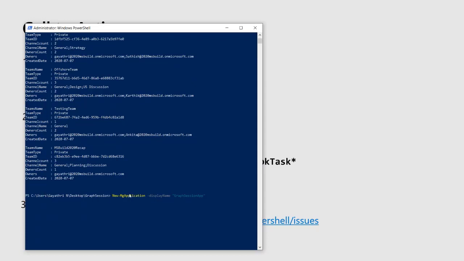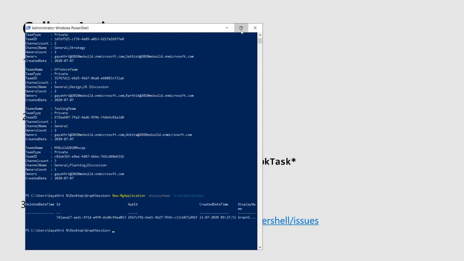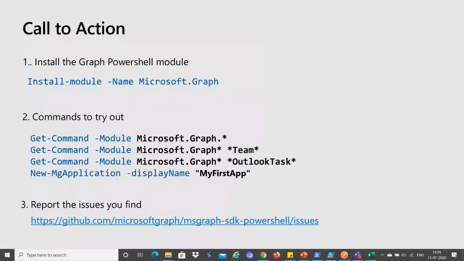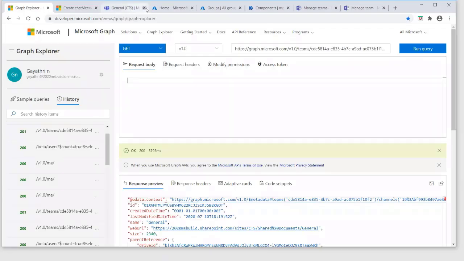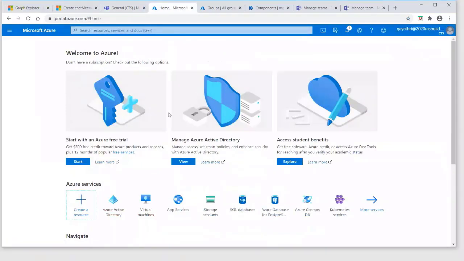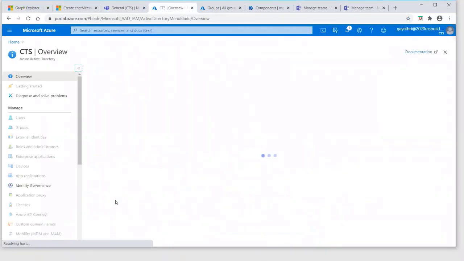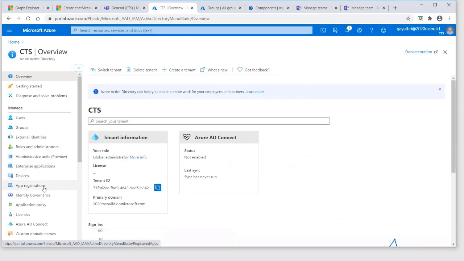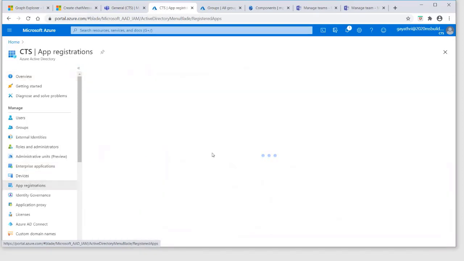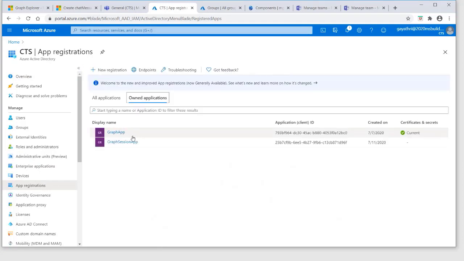Since I have connected to Graph already, it will be executed. So it is done. First, we need to connect to Graph by using the Connect-MgGraph cmdlet. Let me show you. I'm navigating to portal.azure.com and to Azure Active Directory. In the app registration, you can see all the apps that have been registered. This one I have already registered for my reference. And just now we have created this app.